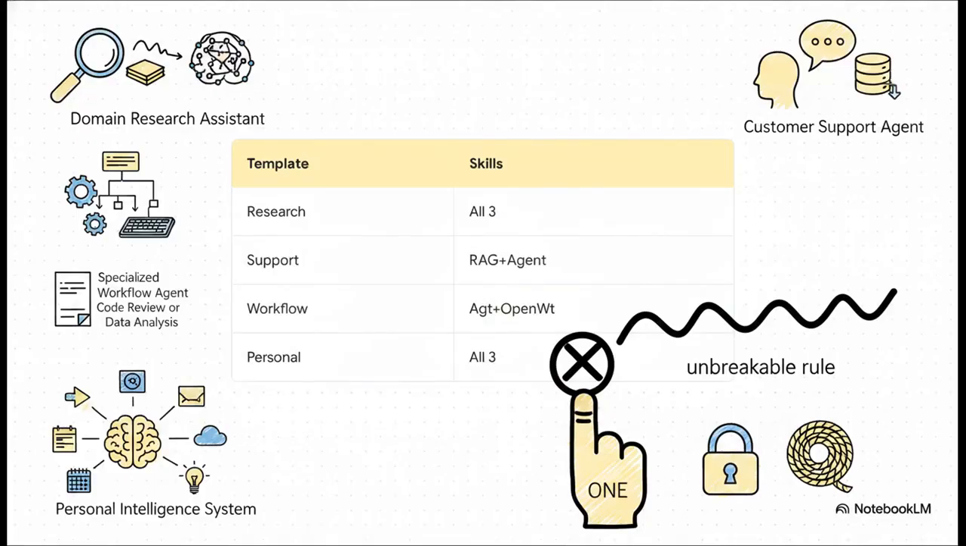We also have 4 other killer templates. You could build a domain research assistant, a customer support agent that pulls from customer history, a specialized workflow agent for stuff like code review, or even an automated personal intelligence system for your feeds and emails. But listen to me very carefully on this rule. Pick one. The absolute fastest way to fail this capstone is trying to combine them into some giant mega system. Keep your scope ruthlessly tight.